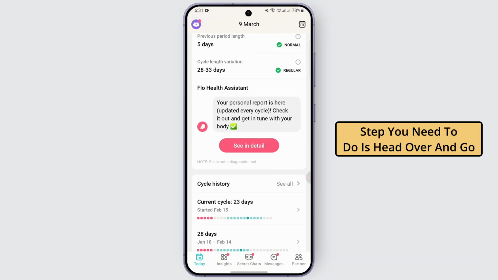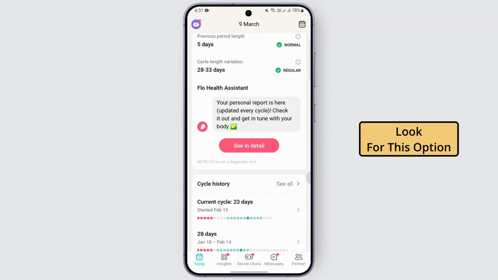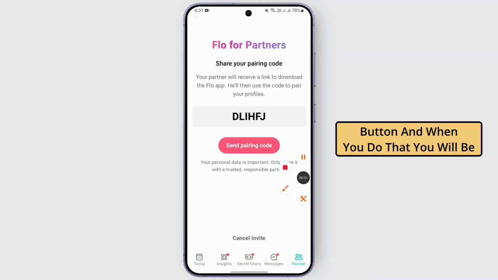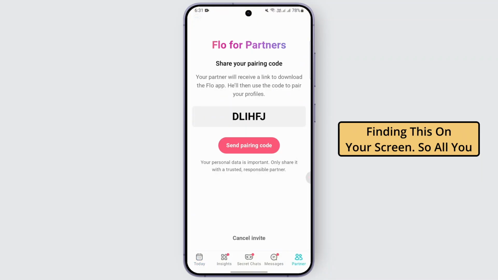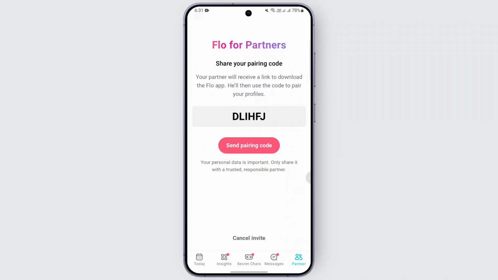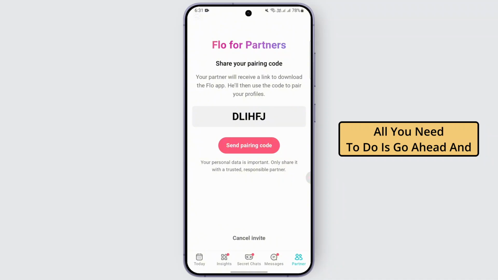So the next step you need to do is head over and go to this option from the navigations. Look for this option called partner in the bottom. And when you do that, you will be finding this on your screen. So all you need to do is go ahead and share this code. You have the 6-digit code here. All you need to do is go ahead and share this code.